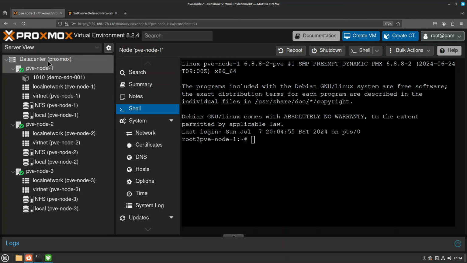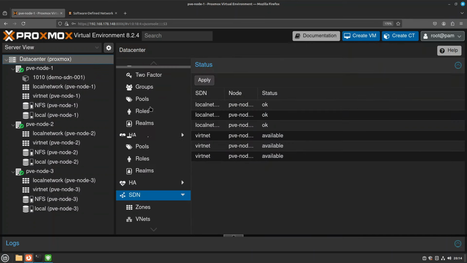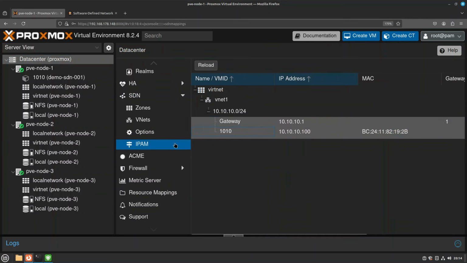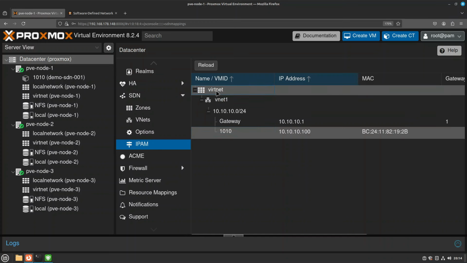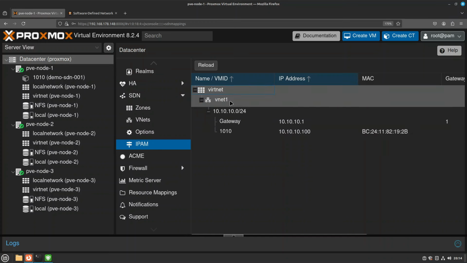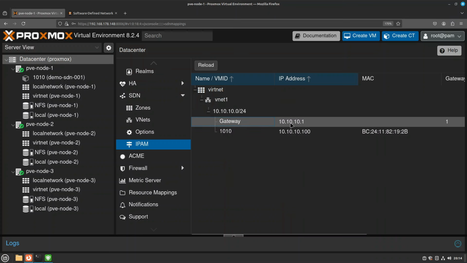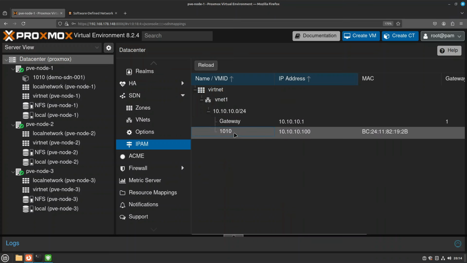So the LXC container is created. If I click on Datacenter and scroll down in this option list and click on IPAM, I do see that this LXC container will receive IP address 100. And inside IPAM, you will be able to see all the LXC containers and VMs, what kind of IP addresses they will get from the DHCP server. So I can see that inside the VirtNet zone, there is a network called VNet, and there is a subnet 10.10.10.0, and there is a gateway created, and the virtual machine or LXC container will receive the IP address ending with 100.